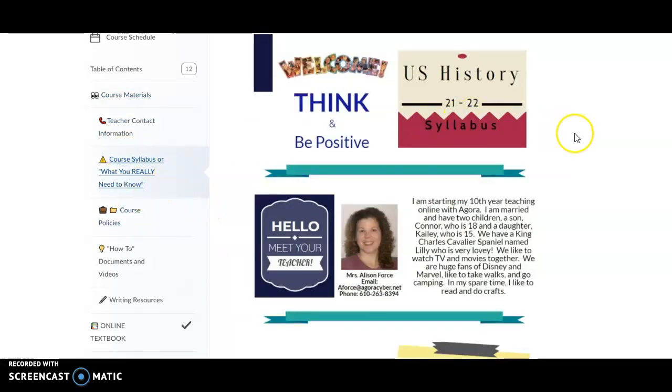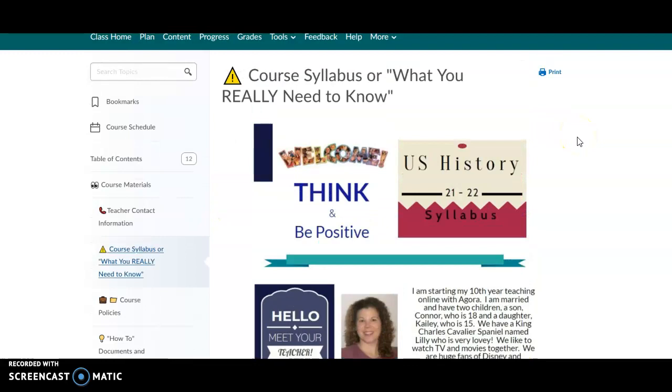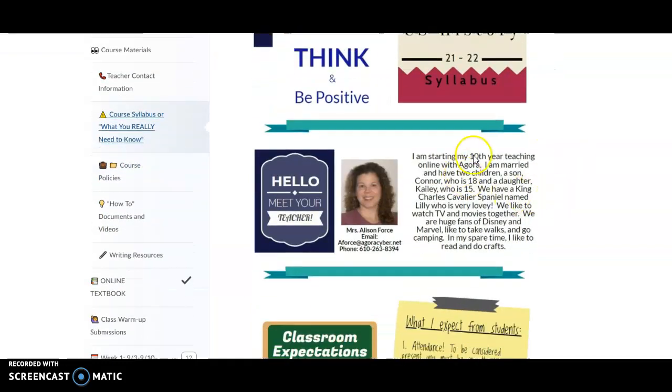Next is the course syllabus. The course syllabus is basically what you really need to know. In a brick and mortar school, it's the paper that they hand out to you on the first day of school with all of the policies that are really important. So here I have, again, a little introduction of myself.